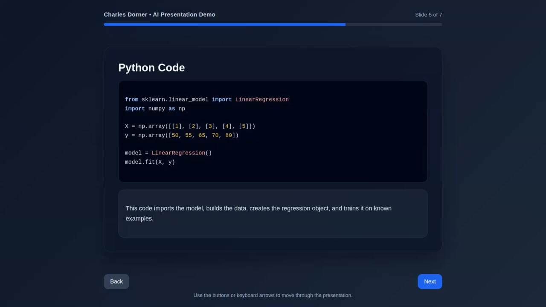Here, we see the Python code that's used to build the model. We import LinearRegression from scikit-learn, which is a machine learning library, which is a set of pre-built tools for data analysis. We also import NumPy, which is a library used to handle arrays, which are structured collections of numbers.